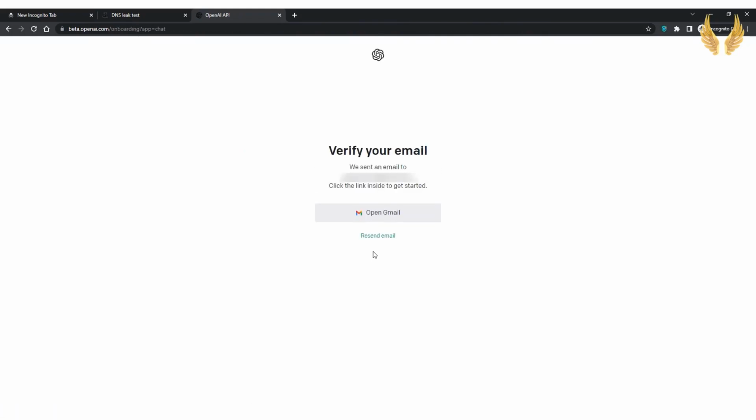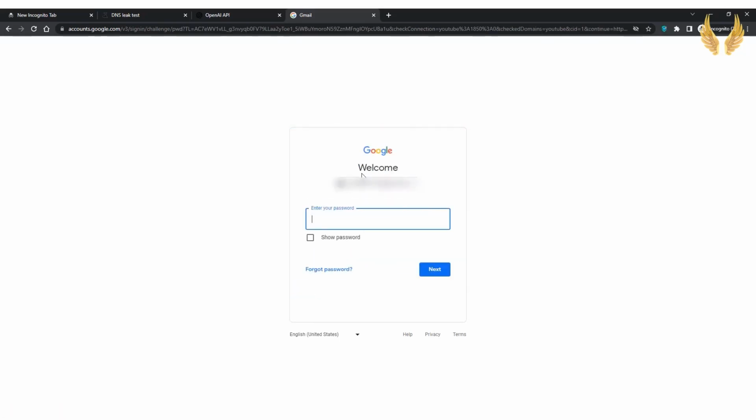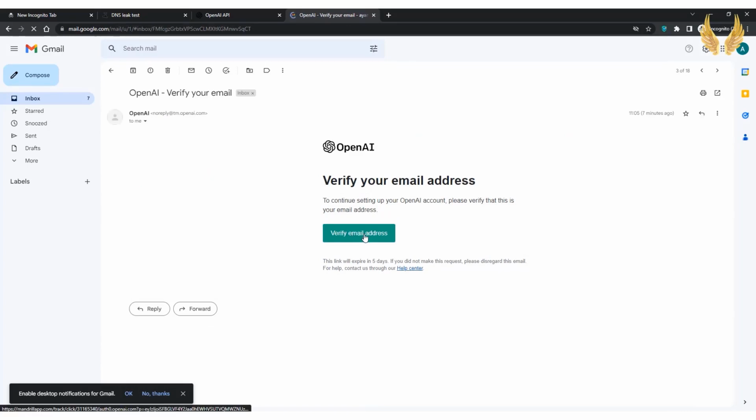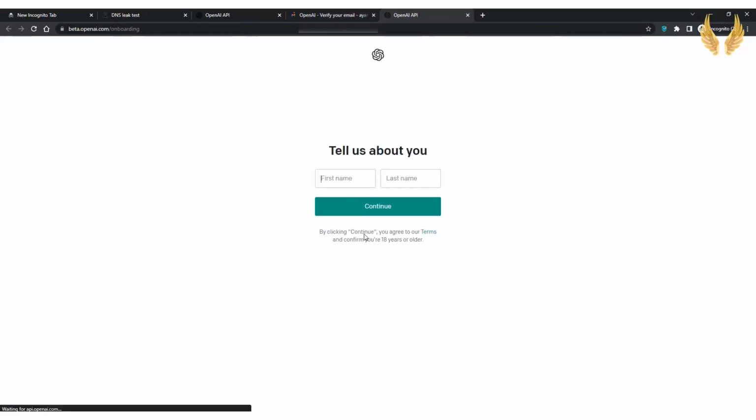Verify your email address in the incognito mode. Don't verify it on your phone or in the normal browser, as it can pick up your real location. So sign into your email, find the email from OpenAI, then click Verify Email Address. Write your first and last names and click Continue.